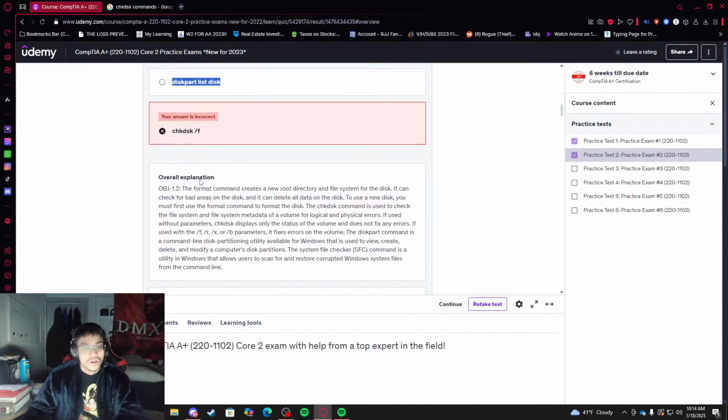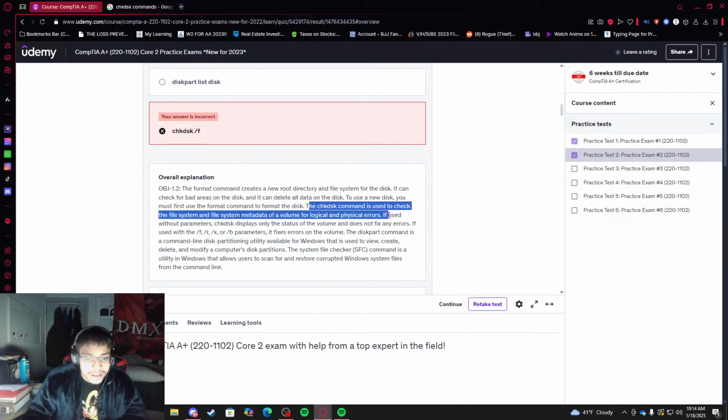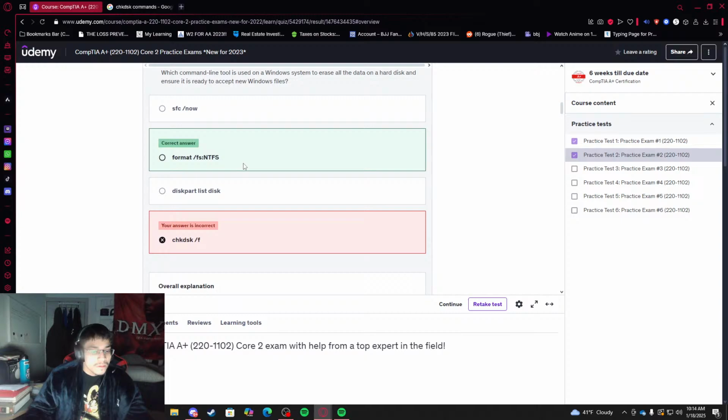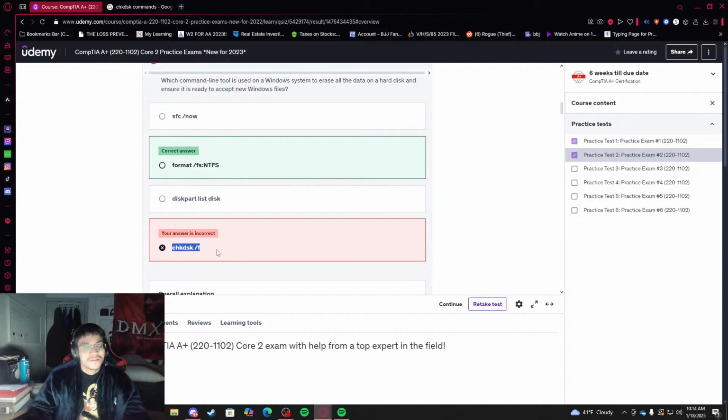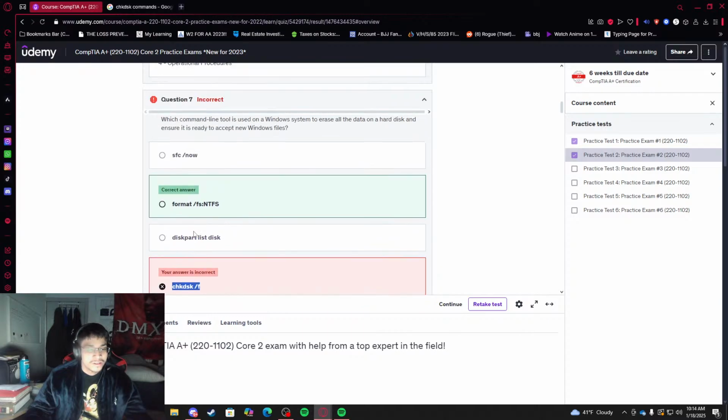Check disk is what? What is check disk again? Okay, the check disk command is used to check the file system and file system metadata of a volume for logical and physical errors. It checks the file system and file system metadata for logical and physical errors. Okay.